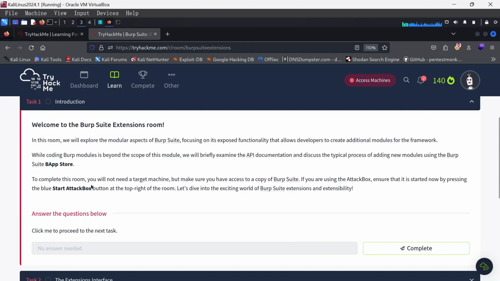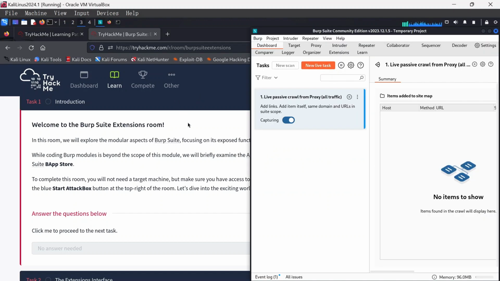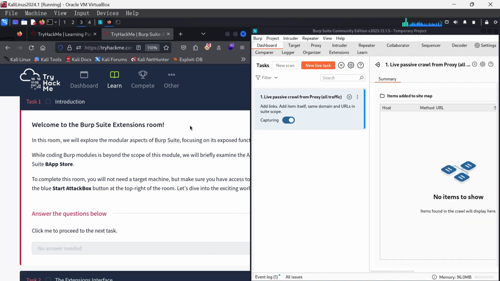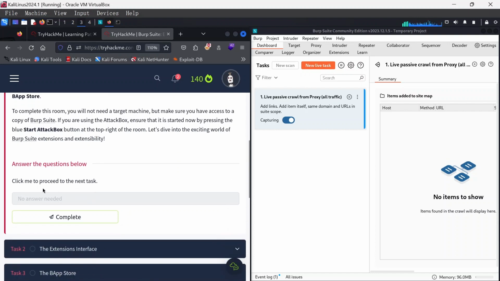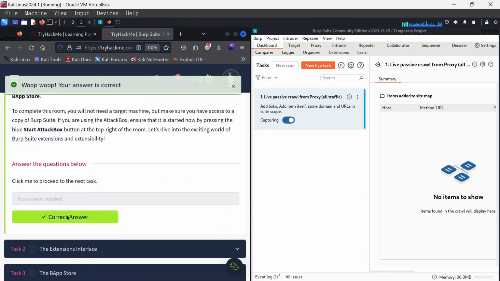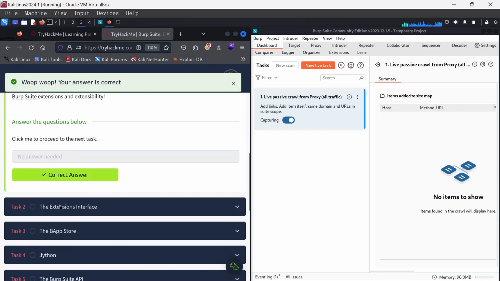Okay, to complete this room, you will not need a target machine, but make sure you have access to a copy of Burp Suite. If you are using the AttackBox, ensure that it is started now by pressing the blue Start AttackBox button at the top right side of the room. I'm going to be using my normal Burp Suite here, which is already ready, and I'm just going to put it side by side with the TryHackMe room right here. Okay, so let's dive into the exciting world of Burp Suite extensions and extensibility. Click to proceed to the next step, and that's complete. All right, let's head on to task 2.